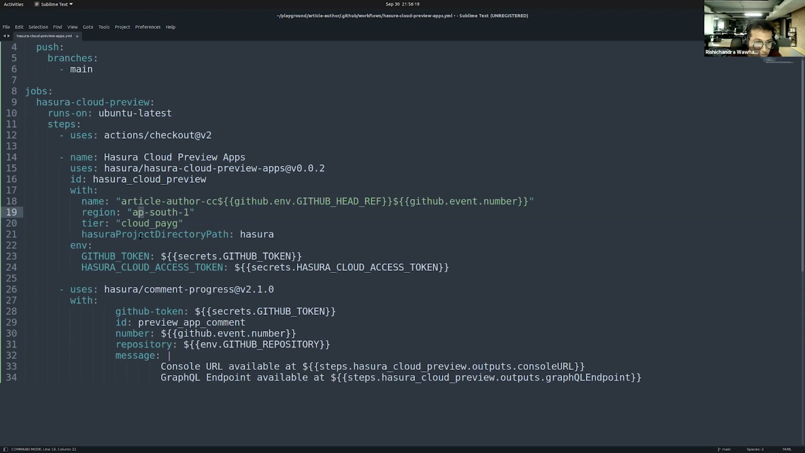The supported regions you can see in the cloud dashboard. The Hasura project directory path is the path to the Hasura project directory. That is Hasura, as we visited that before. And the next thing it accepts is the GitHub token, which we will access from the secrets. GitHub makes sure to make this GitHub token available in the context of GitHub Actions by default. So all we have to do is just add this in your workflow, and the GitHub token will be available.